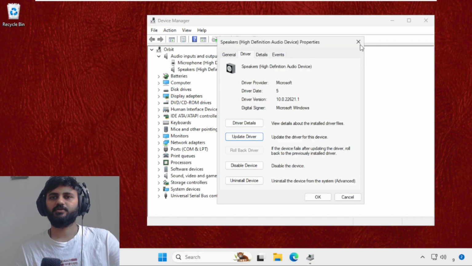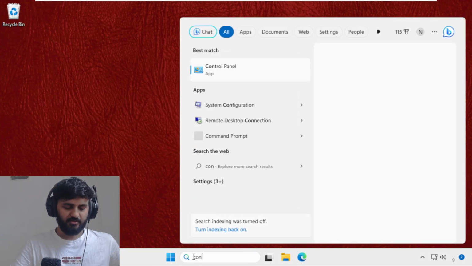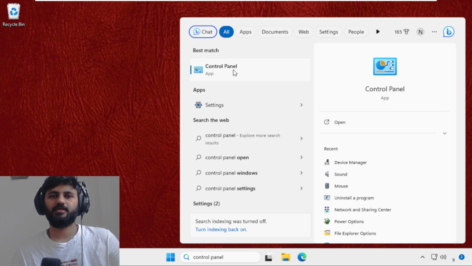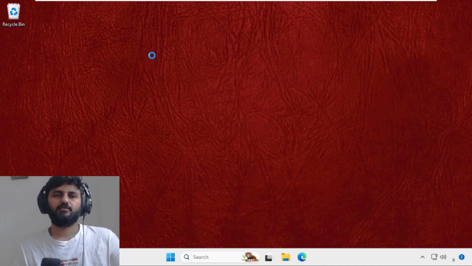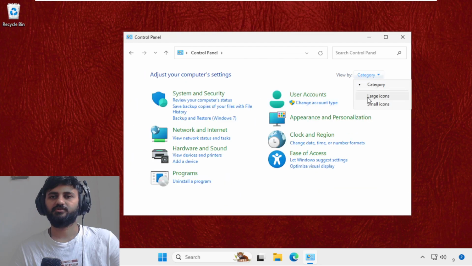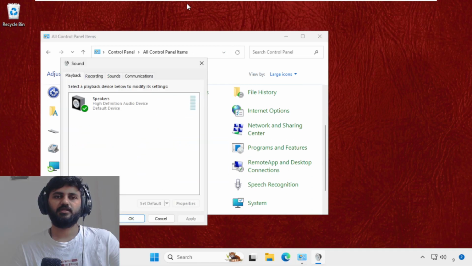Now close the window, go to the search bar, type control panel here and then click here to open it. Now in this window, we need to set view by as large icons. If you selected category, then change it to large icons and scroll down, click on sound.